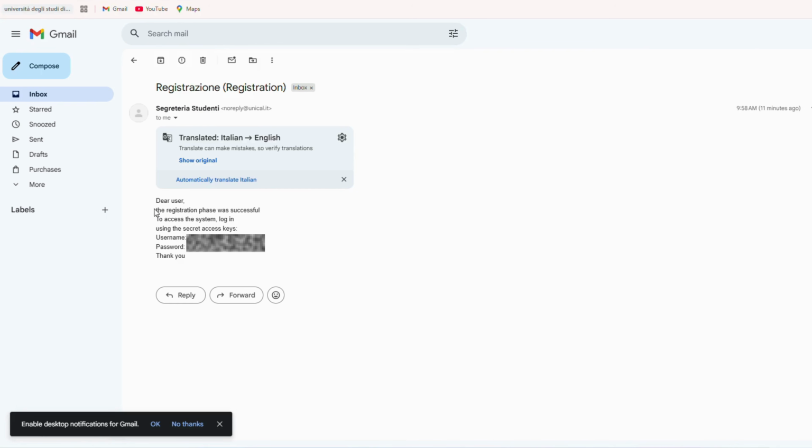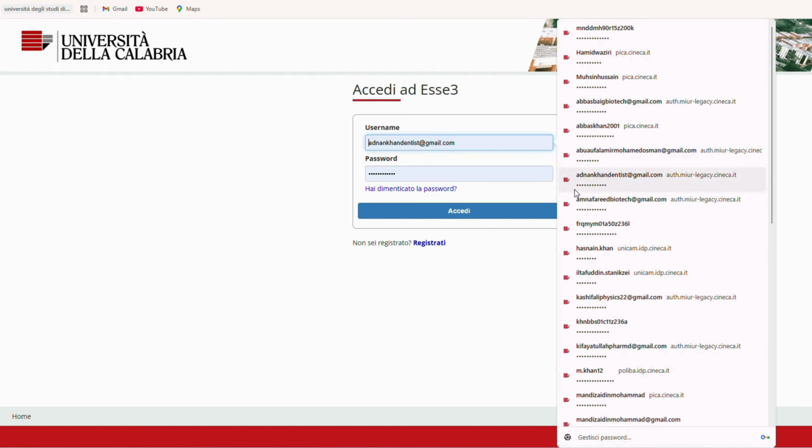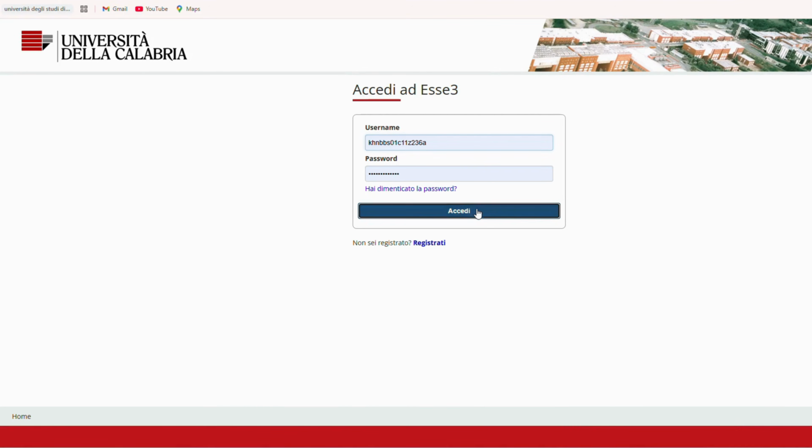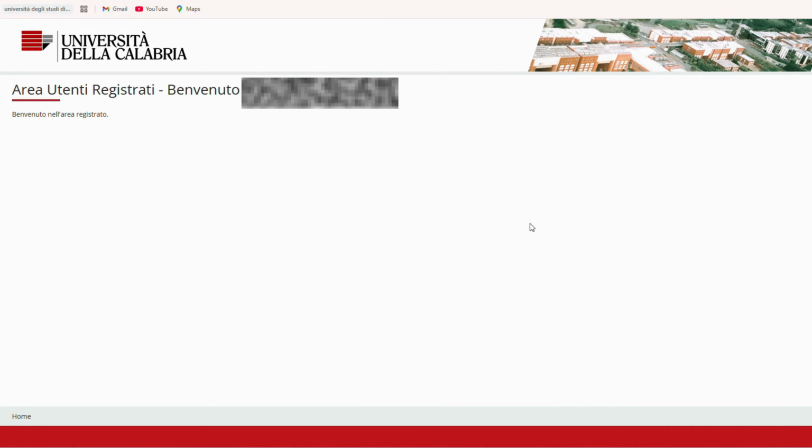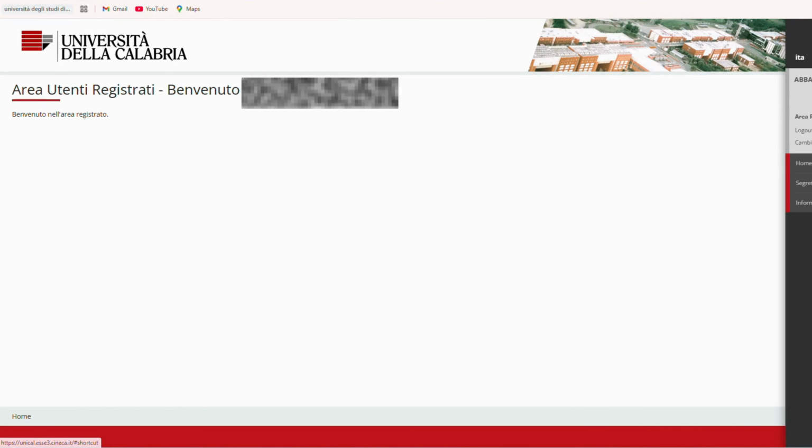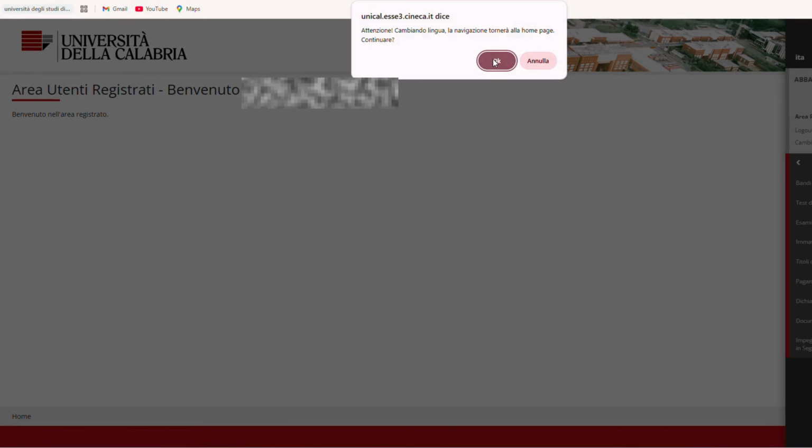You will also receive an email from the university that includes your username and password for accessing the student portal. Now go back to the University of Calabria login page, enter the username and password that you received in your email, and then click Accedi, Login. After logging in successfully, you will be able to access your student portal and continue with the application process.